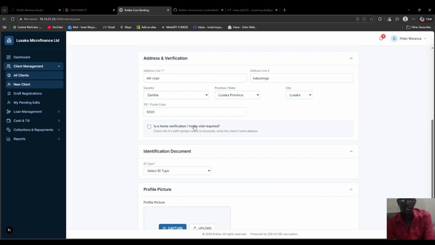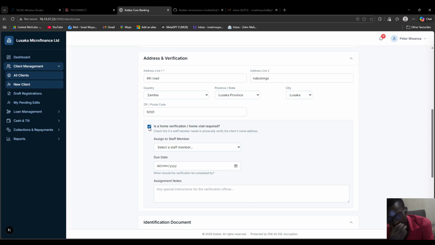Okay, so this feature here is an important feature, which if you choose to do home verification for clients that are maybe collateral based, and you want to actually go and visit their home and see the collateral that they are pledging, or maybe it's a business client and you want to actually go and visit the location of the business and verify, you can add this step here. So you simply check this. Once you do that, you are saying it is required for a home visit for this particular client, then you'll be asked to assign a staff member to actually go and do this verification.